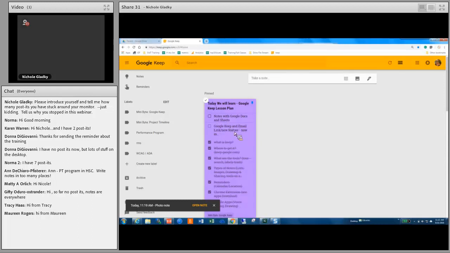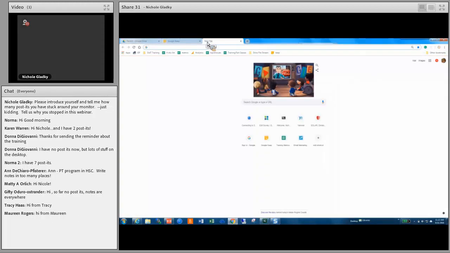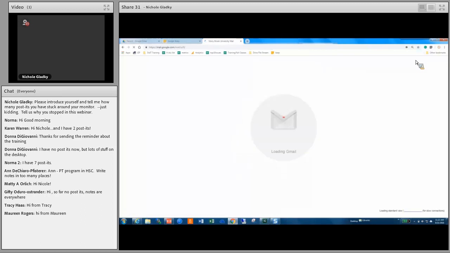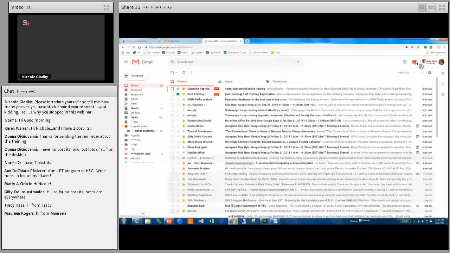And then Google Keep, the new email feature. So, I'm going to do the new email feature. So if I go to my mail, I can see Google Keeps. Let me just make this a little bit bigger.